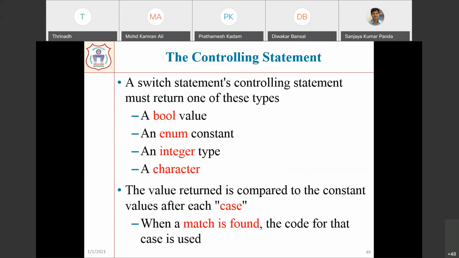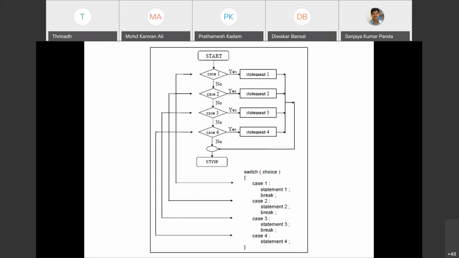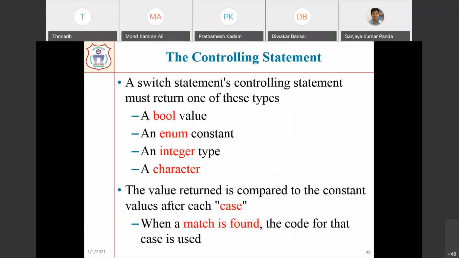So a switch statement's controlling statement must return one of these values. The controlling statement is nothing but this choice. What is the value? It may be a bool value, that is true or false. Or in the last class we discussed enum or strong enum, that you can also declare. You can declare an integer or a character. In the last program I told you the character, that is, you are entering the alphabet A or B or C or D or F, right? So the value returned is compared to the constant value after each and every case.